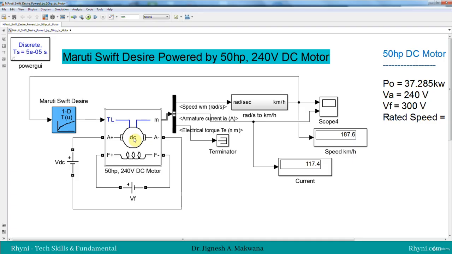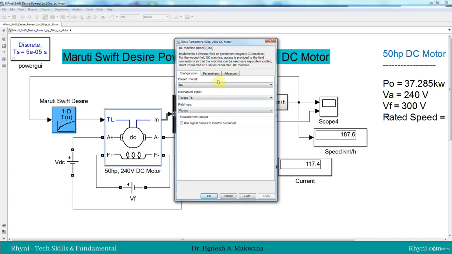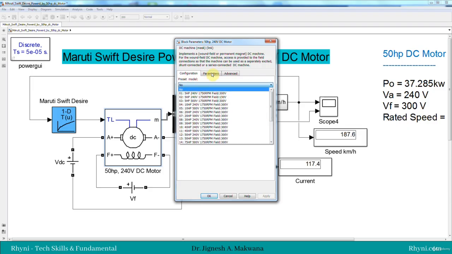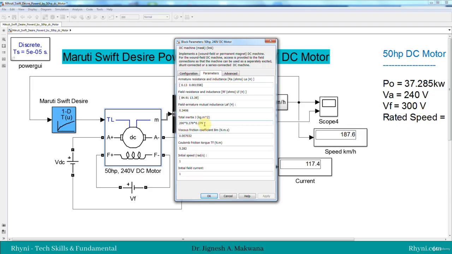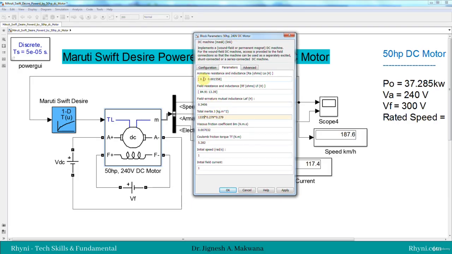I already shared the data sheet. You will have all the data. I already filled the parameters, right? So we cannot select the model from this preset model because we want to change the total inertia according to its mass. Its mass is 1335 kg. So I just changed it, and all other parameters I already filled in: resistance, inductance, mutual inductance, right, and friction component.